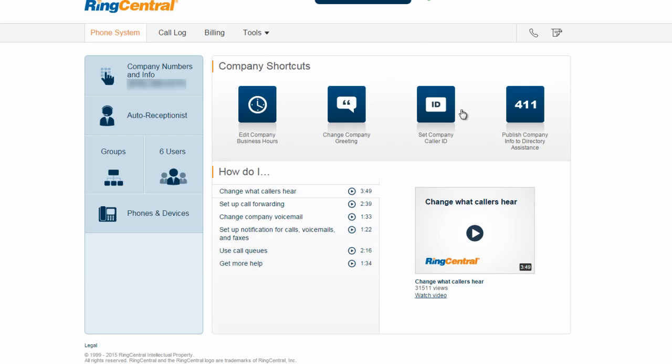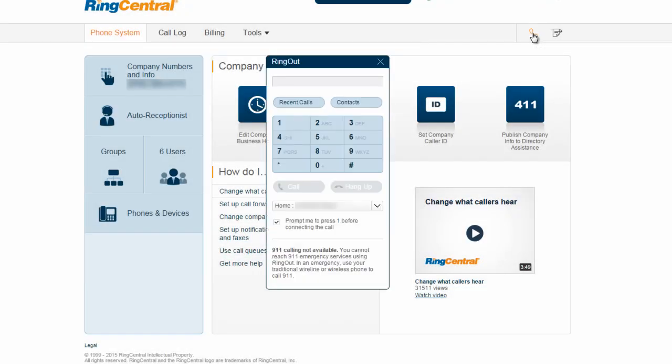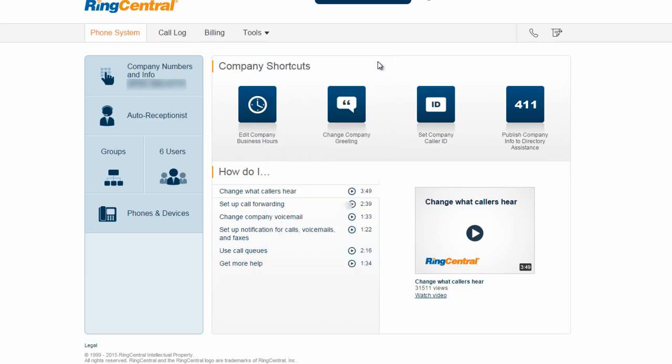This is really what the dashboard looks like. A few things right off the bat, just so you know where things are. Right up here, if you want to make a phone call right from your computer, you just click this little ring out phone button. As long as you've got a microphone and a headset or something like that plugged into your computer, you can just type in the number and do it right here. Click call. So there's that.